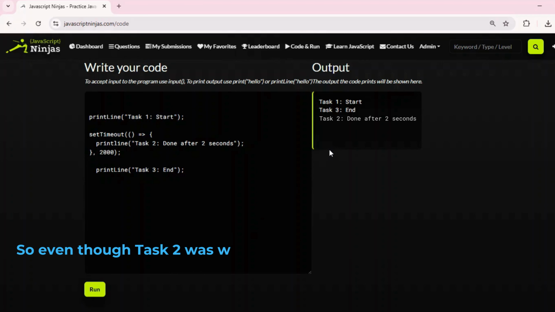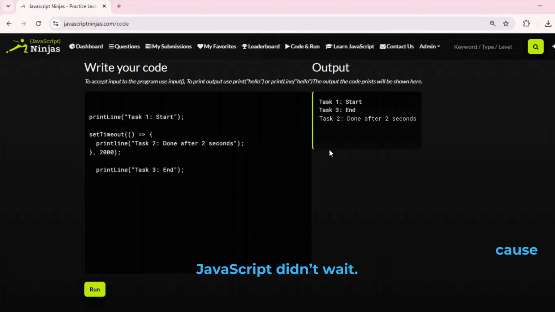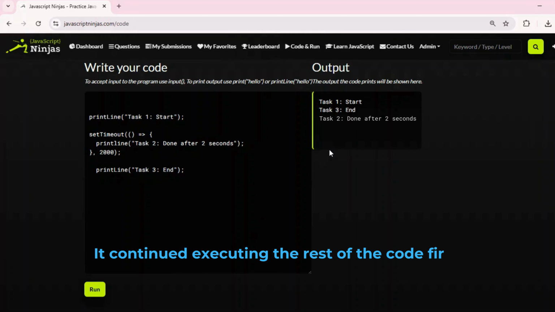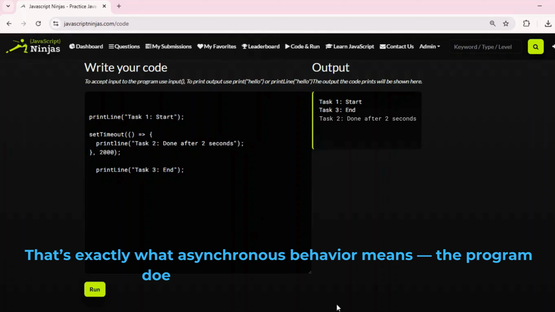So even though task 2 was written before task 3, it ran later because JavaScript didn't wait. It continued executing the rest of the code first. That's exactly what asynchronous behavior means. The program doesn't stop or block while waiting.